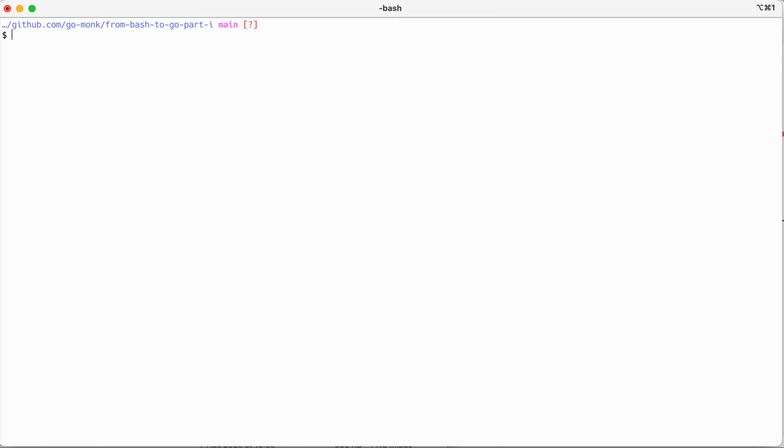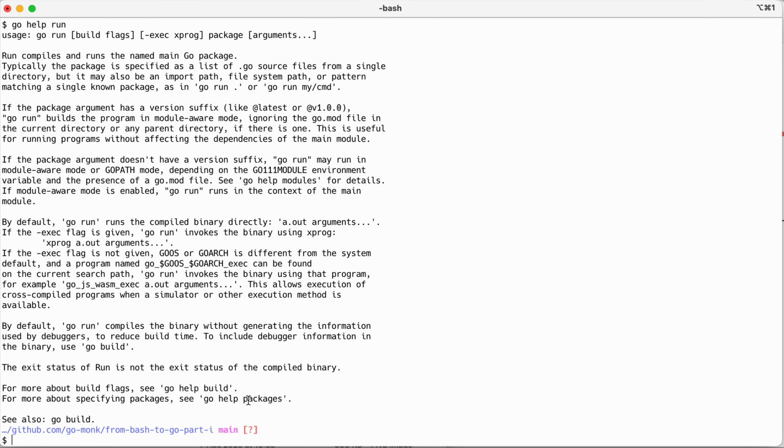Go is a compiled programming language, it means that you compile the Go code into a binary and then you run the binary. So you might be wondering what this go run command is doing. If you look at the help, we can see that the go run command compiles and runs the Go code. So it builds the code in some temporary folder and then runs it.